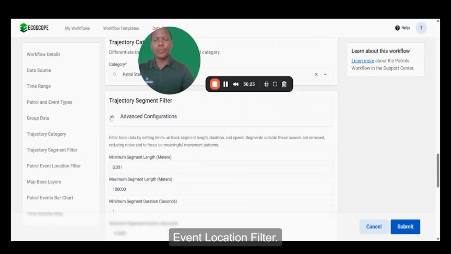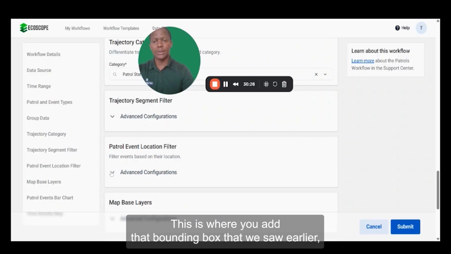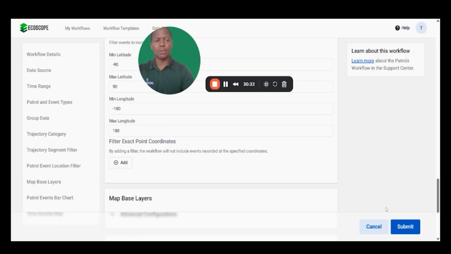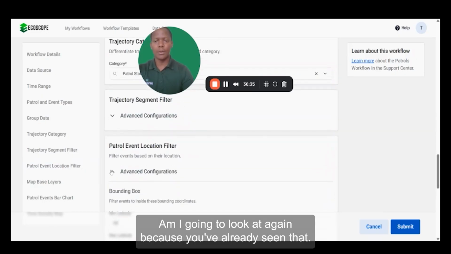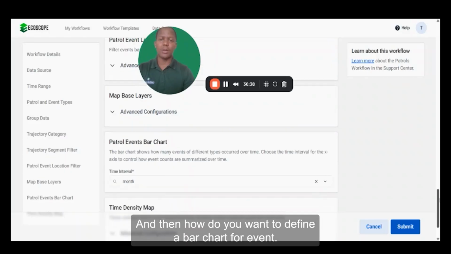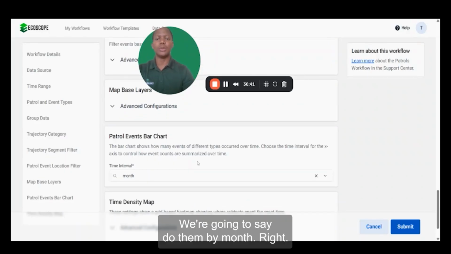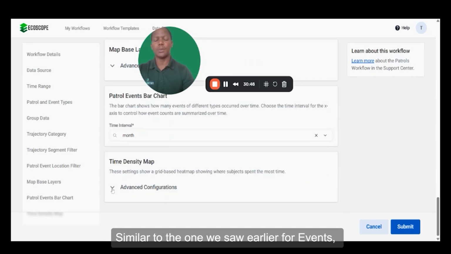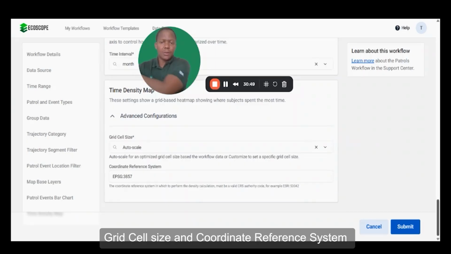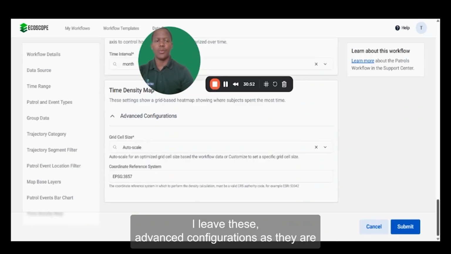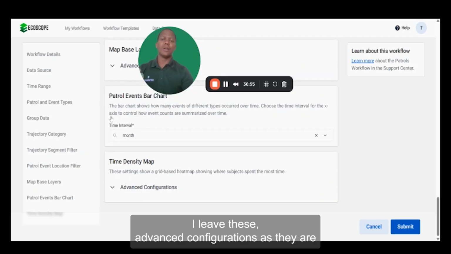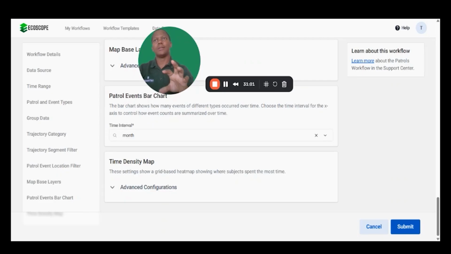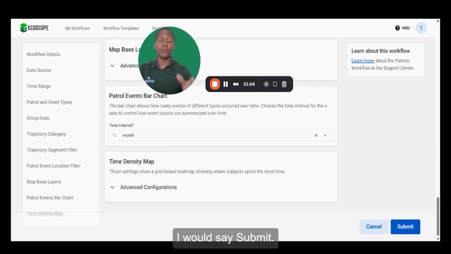Event location filter. This is where you add that bounding box that we saw earlier, but you could filter for exact point coordinates, right? And then you have your base maps, which I'm not going to look at again because you've already seen that. And then how do you want to define our bar chart for events? We're going to say you do them by month, all right? And then the time density map as well, similar to the one we saw earlier for events, grid cell size, and coordinate preference system, all right? But like I said, for the most part, I leave these advanced configurations as they are, and I just focus on the data that I know how to filter for, right? Once I'm happy with this, I'll say submit.